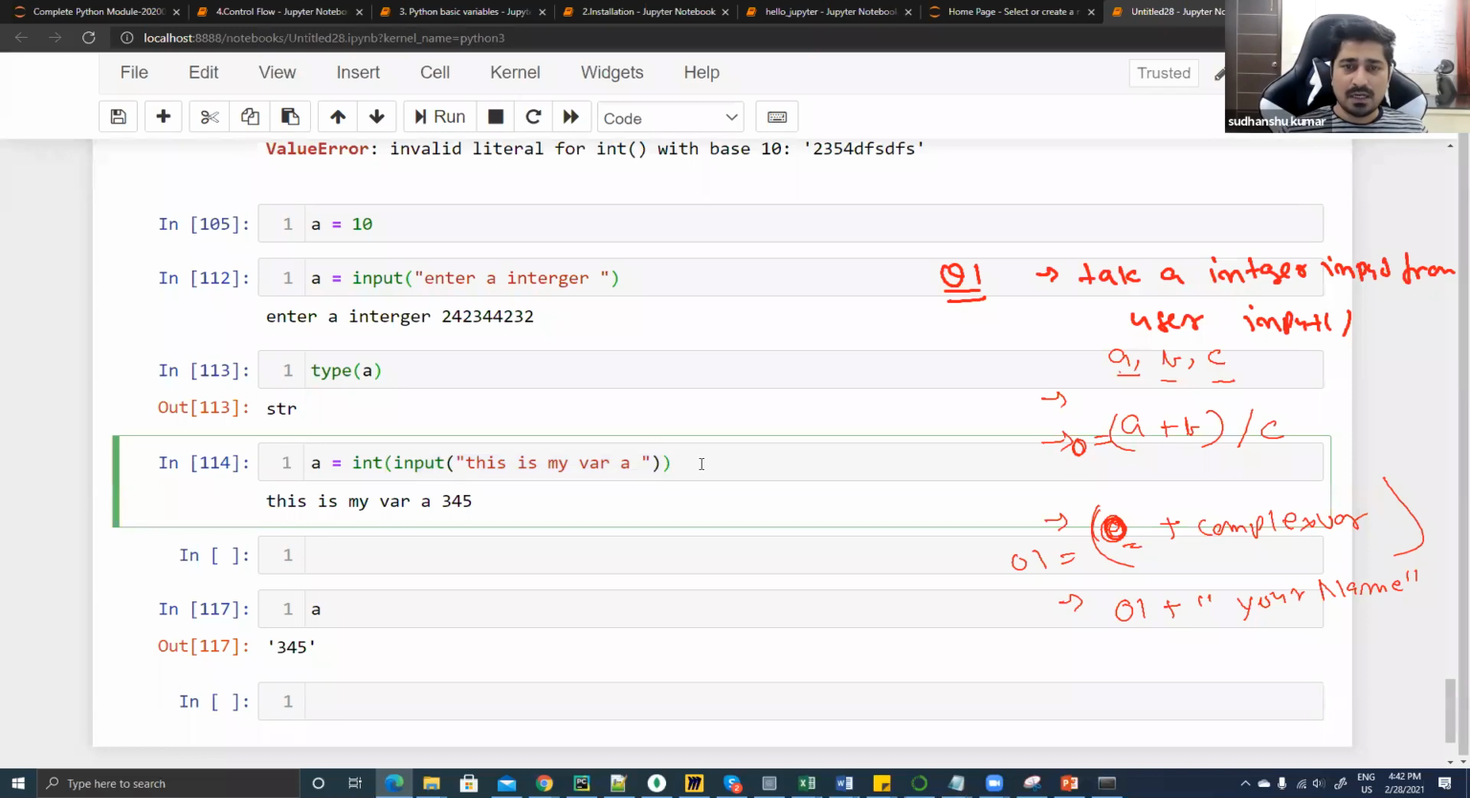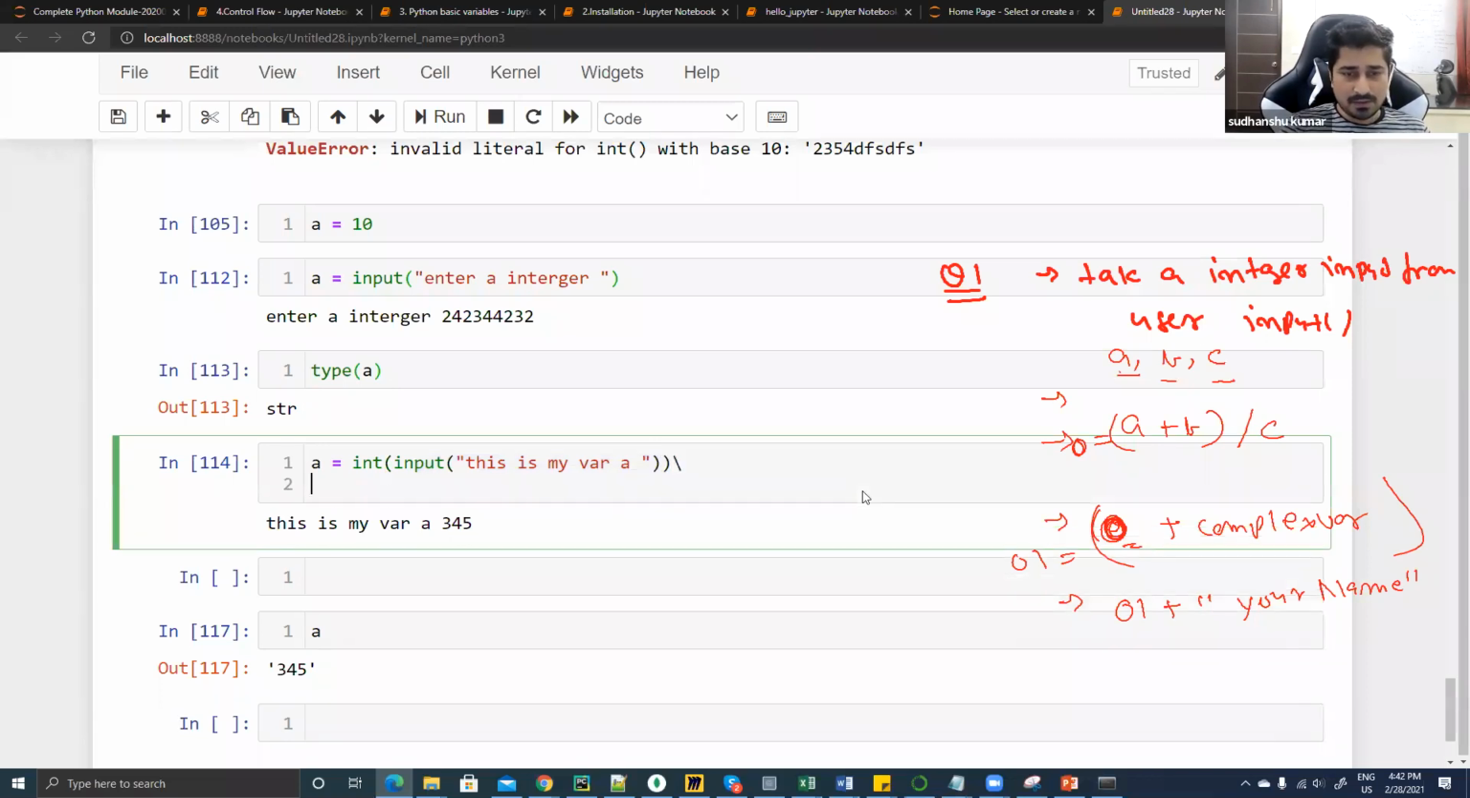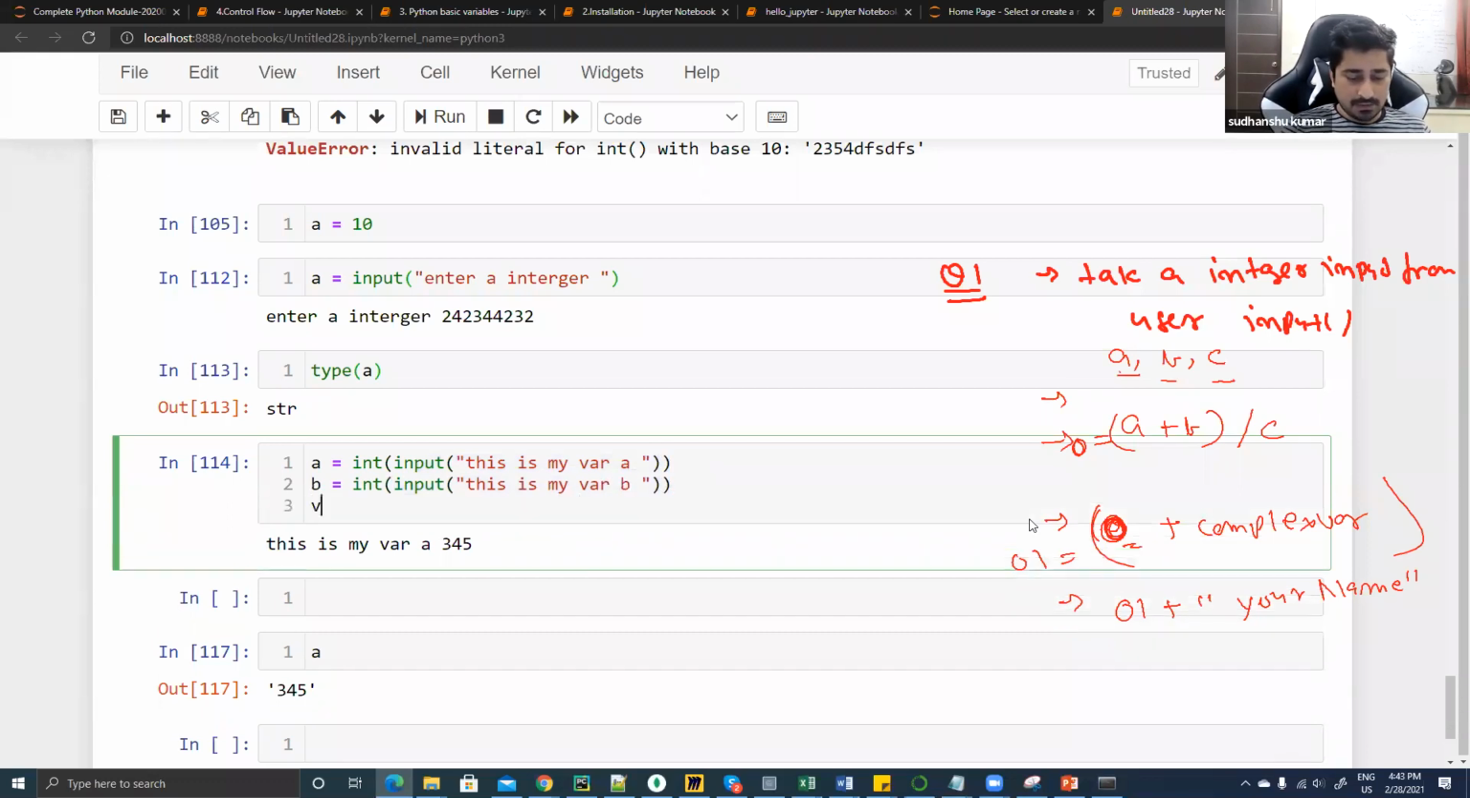But as of now, just in a layman way, try to perform this operation, because we have not discussed exception handling so far. So I can create another variable and take input over here, and I can write this is my var b, right? I can create another variable called c, keep a typecasting over here, write input, and this is my var c, right?